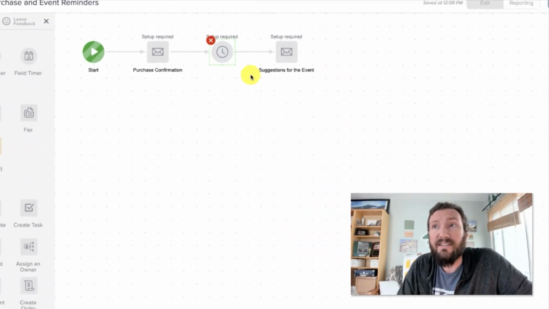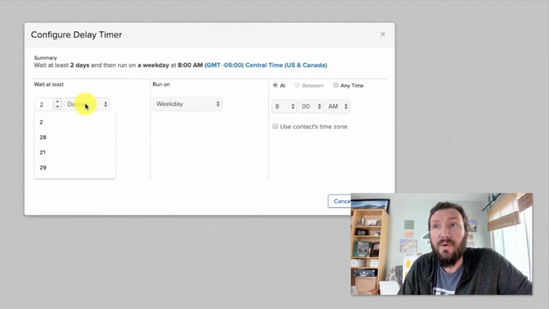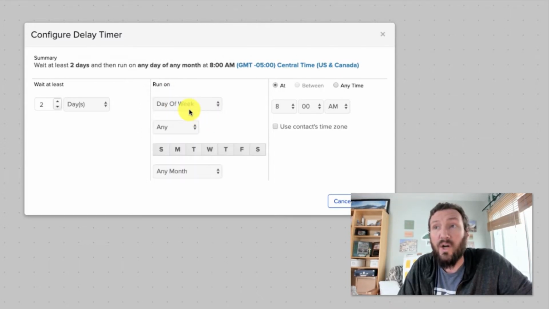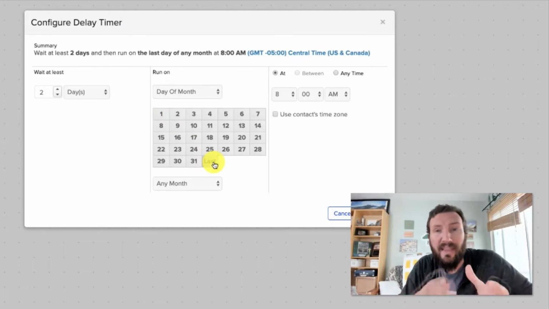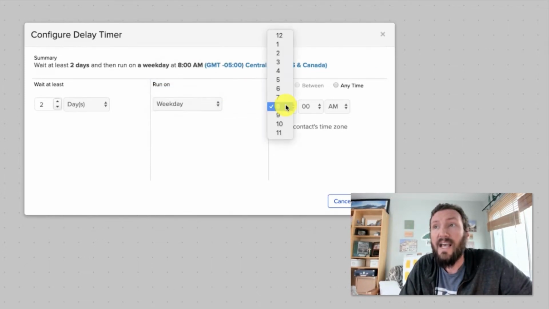Now, the timer that I selected here is a delay timer. So we might be able to configure this to 2 days, run on a weekday or a weekend or any day or a specific day of the week, run on the next Sunday or Monday, or a day of the month, right? You actually have a lot of flexibility here if you want to schedule this specifically for the last day of whatever month they happen to be in. But for this scenario, I'm just going to leave it as weekday, and we'll choose 7:15 a.m. in the contact's time zone.